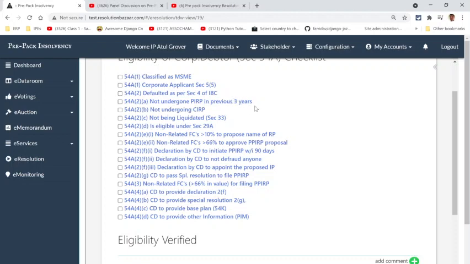whether the MSME has not undergone PPIRP in the previous 3 years, meaning the pre-pack process can only be revisited after 3 years. If you have already undergone a pre-pack process, then you'll have to wait another 3 years before you can initiate a pre-pack. Also, that you are not undergoing a CIRP, or that you're not undergoing a liquidation or have not been liquidated, and whether you are eligible under 29A.